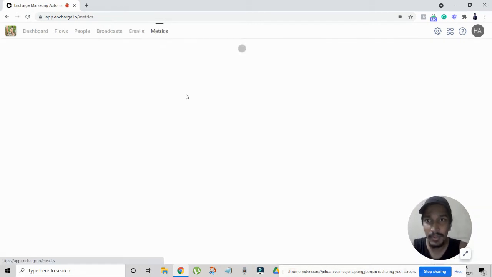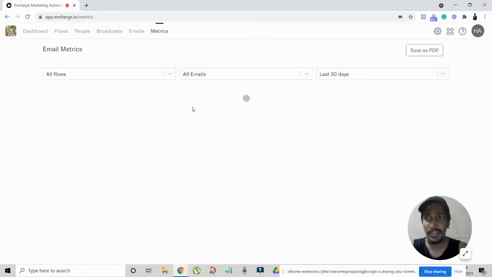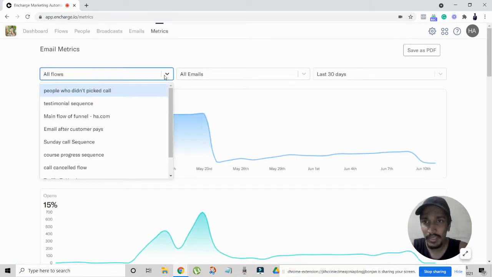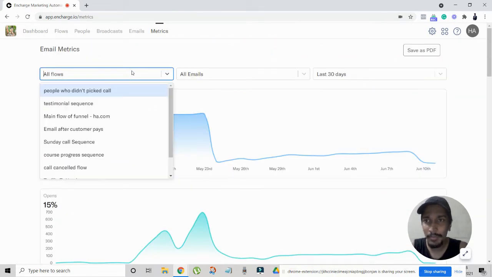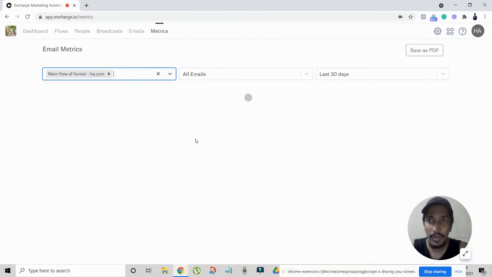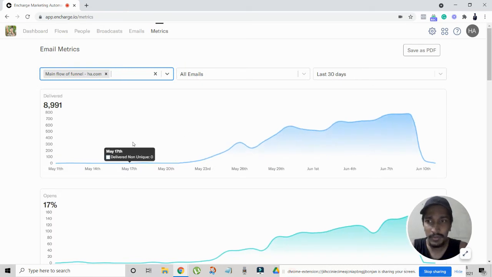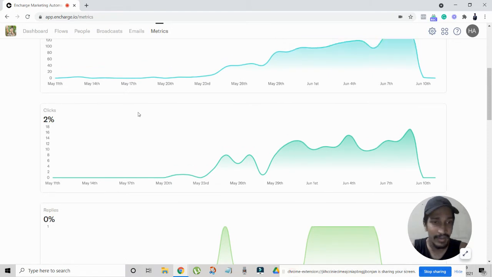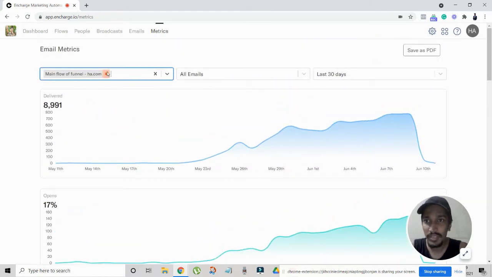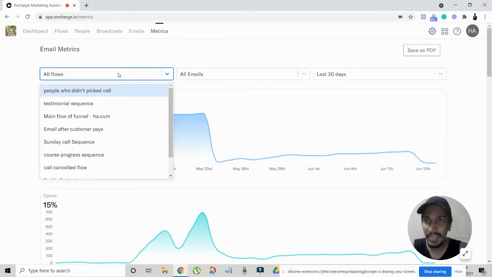Now comes the metrics part. The metrics part is beautifully designed. These are the overall metrics of the platform, but let's say I want to see my main flow, what are the metrics over there? So the metrics change. It's a 17% open rate, 0 replies, and a 2% click rate. Now let's say I want to change this and look at any other flow.